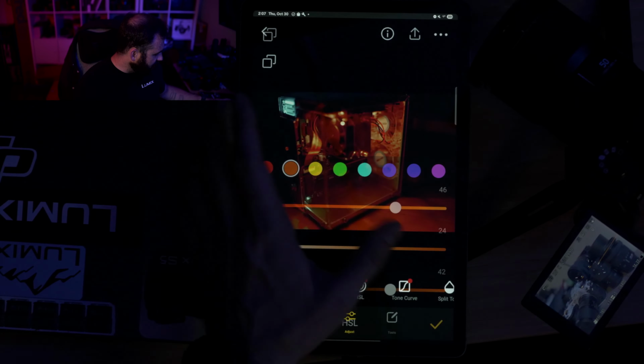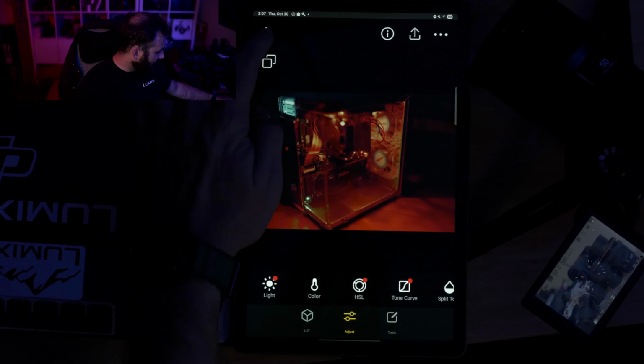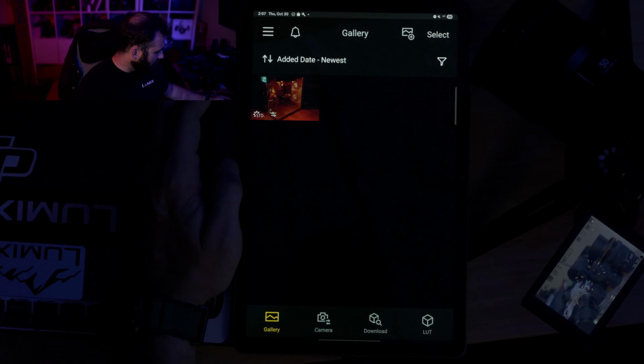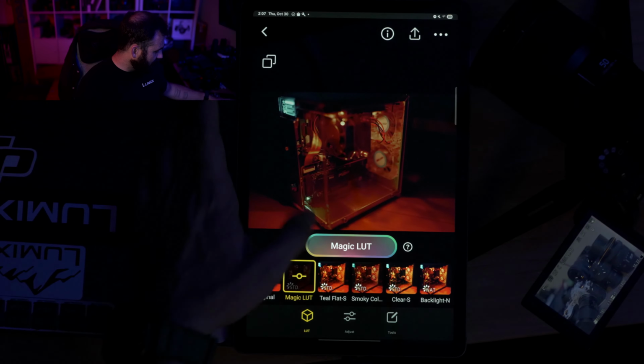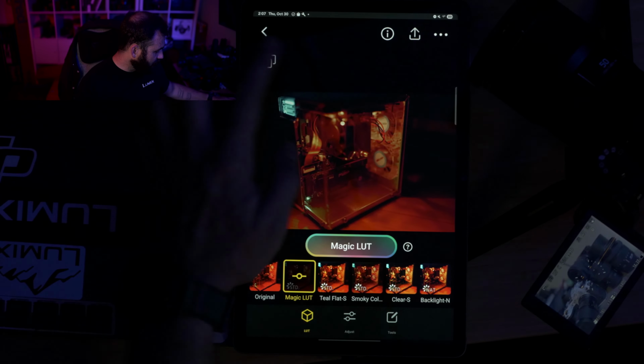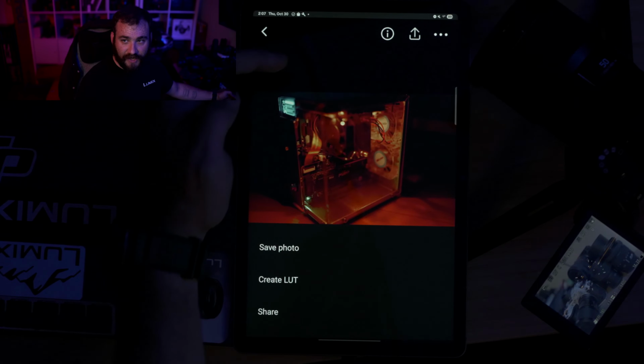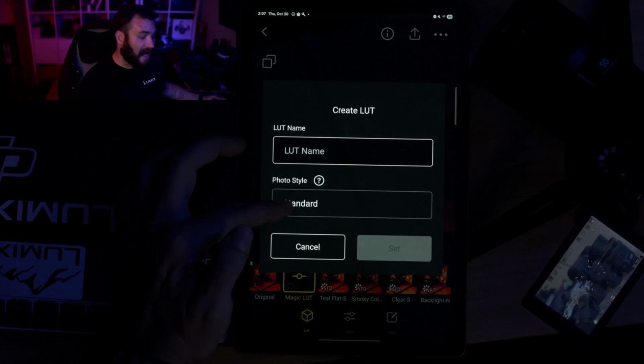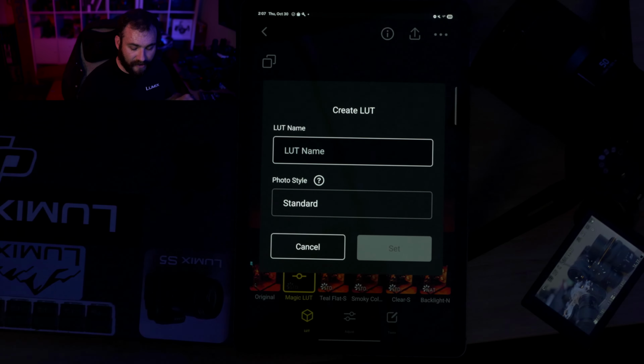Make all my little shifts to it. Once I've done that, I can obviously just press and hold and I can see between the two. I can go back. I've got the edited version of it here. I can then tap the share icon and then I can create my LUT. This will tie it to the color profile that I was editing it on.